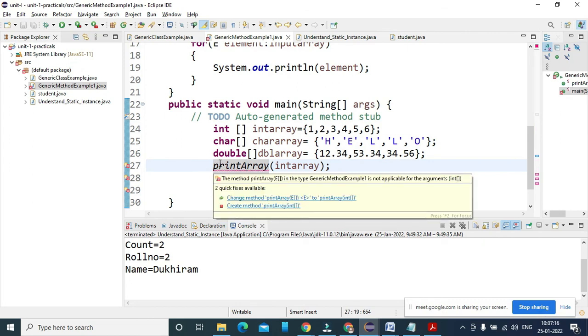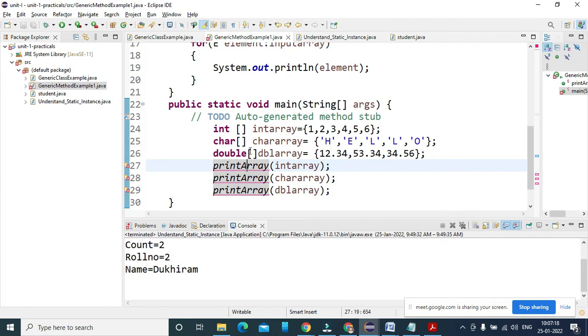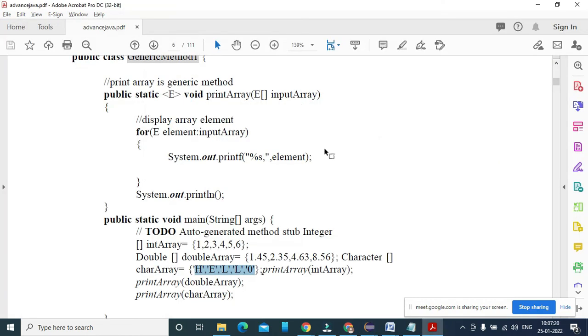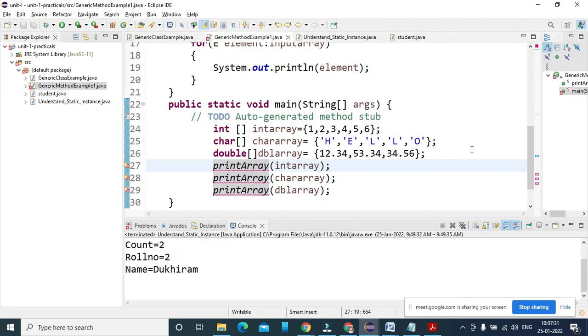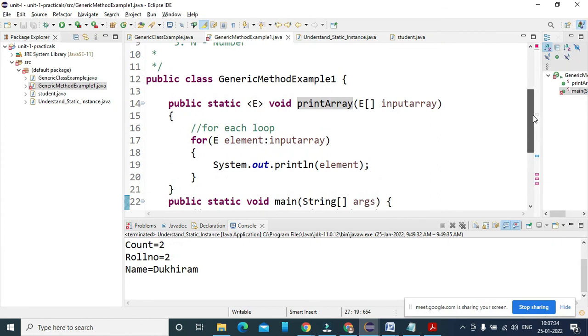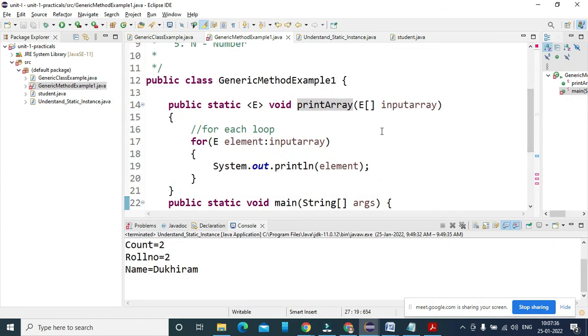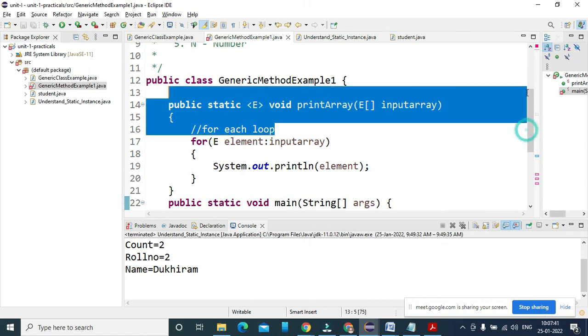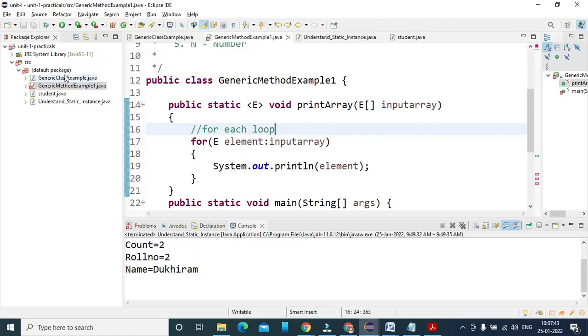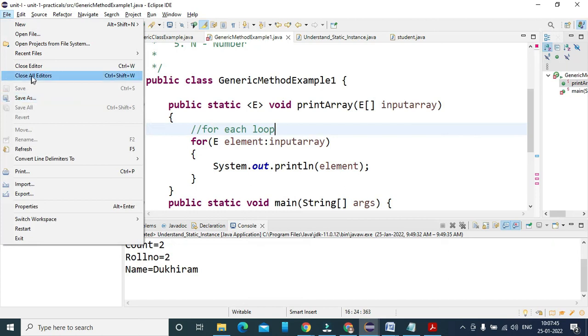Method print array of generic type. Yeah, it is a generic type. Void print array, public static. This is correct. Void print array with input array, we have written this correctly. Let me check in the next class, because on Thursday I will continue with this part.